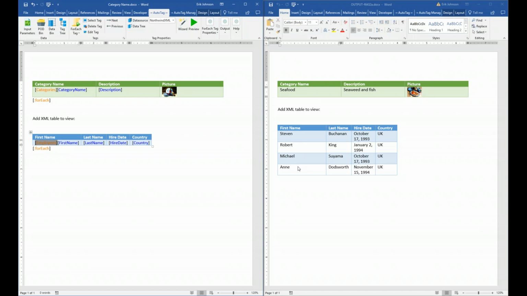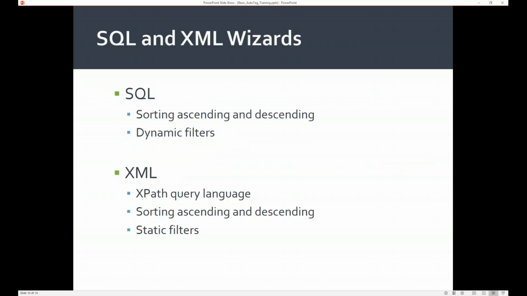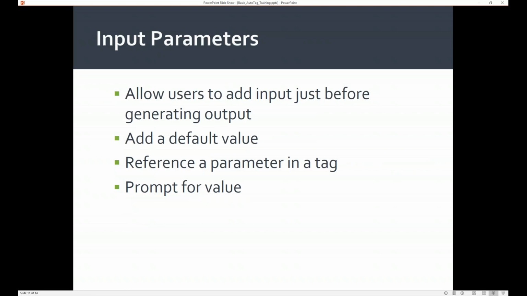All right, now that's how you can filter your data either dynamically or statically. Let me just go back to the slides just to make sure I covered all the topics. We went over the SQL and XPath wizards. I showed you how to filter dynamically and statically. We went over the input parameters, which allows you to add input just before generating output. We added a default value. I showed you how to reference that input parameter in a tag, and I showed you what the prompt looked like when we generated output.